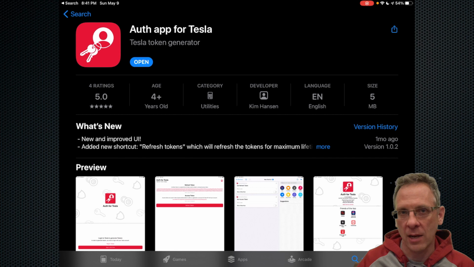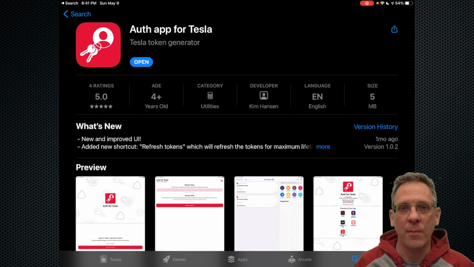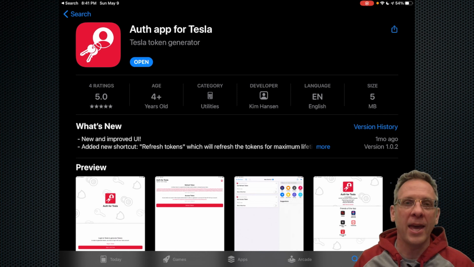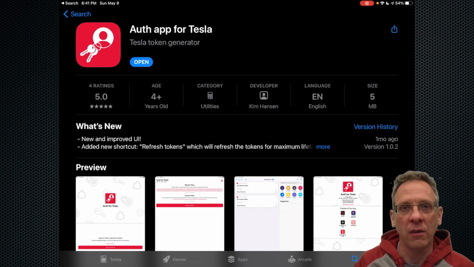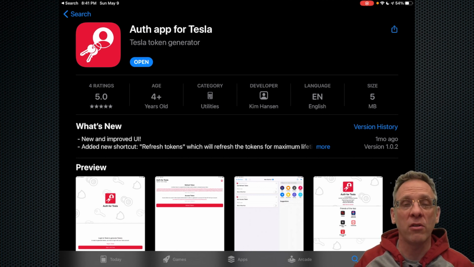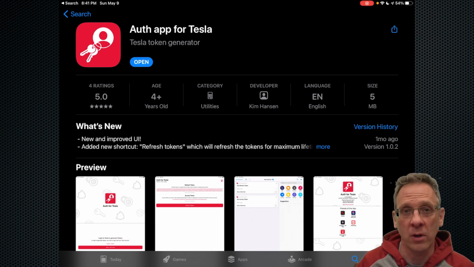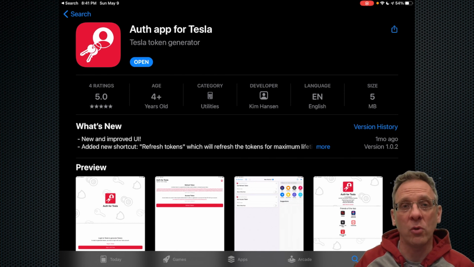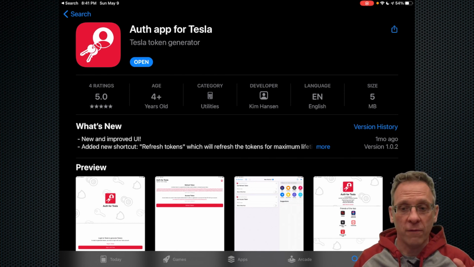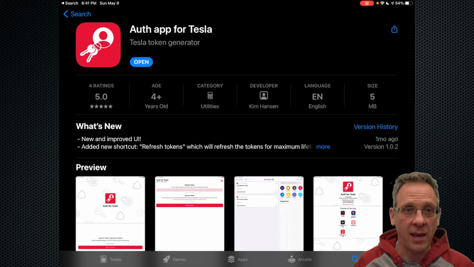Okay, so the first thing you want to do is go to the App Store on your iOS device and search for an app called Auth app for Tesla, and I'll show it right here. This app will allow you to do your login with Tesla and gain access to something that we're looking for, which is called an access token. An access token allows other things like the Shortcuts app that we're going to show you to control your Tesla. So first thing you want to do is go ahead and get this app.